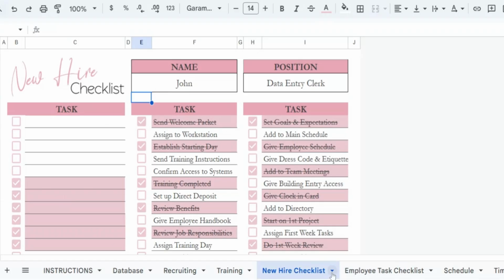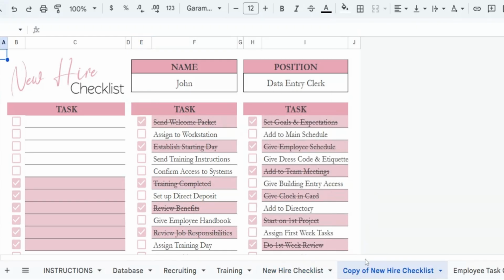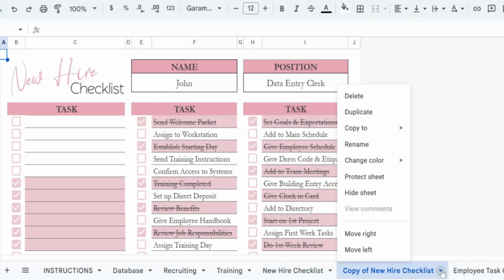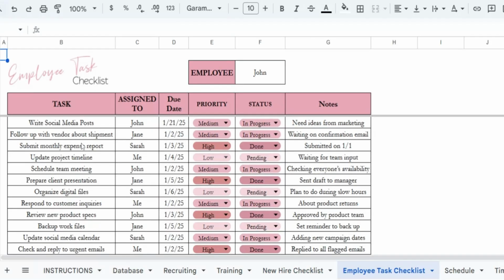You can also do things like, there's a drop-down box here. You can duplicate it, and we can also go down to the drop-down box again, hit rename. We can go John new hire checklist. So that way we know where John is in the process of completing everything. This is the employee task checklist.